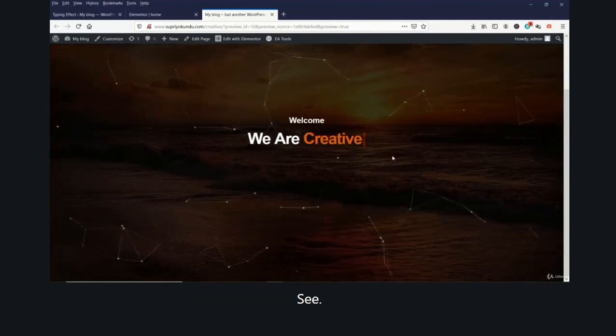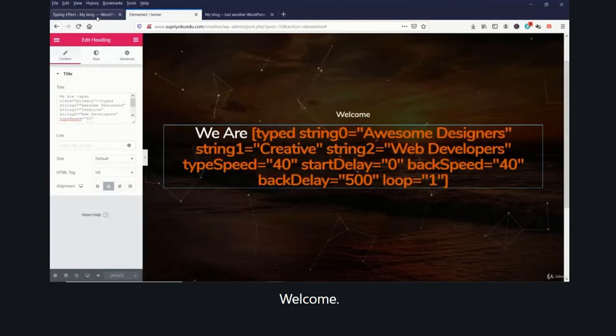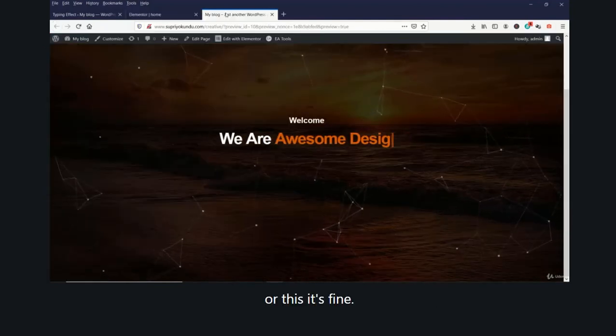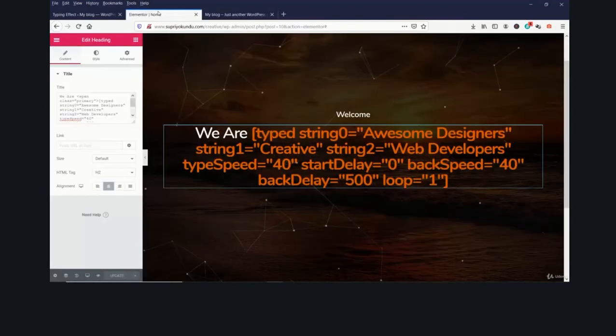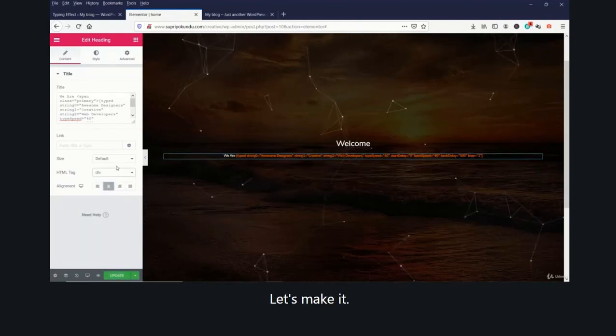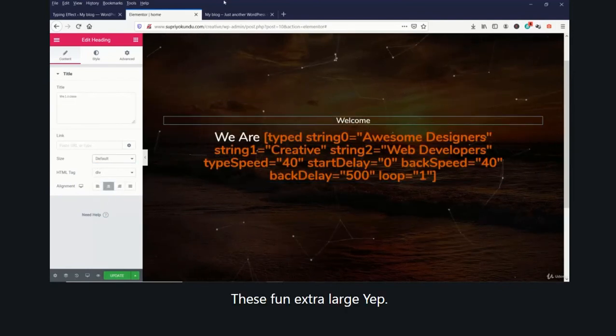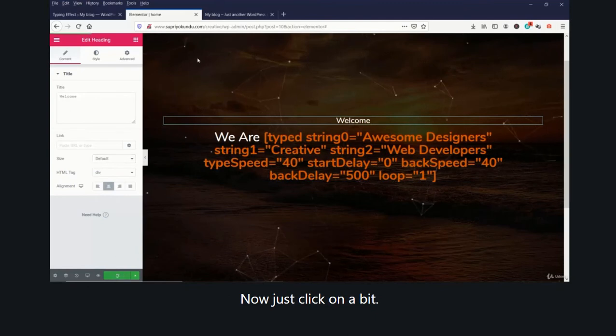See? All right. Now this welcome, I don't want it to be bold. Or yeah, this is fine only. Nope. This one, let's make it div. This one extra large. Yup. Now just click on update.